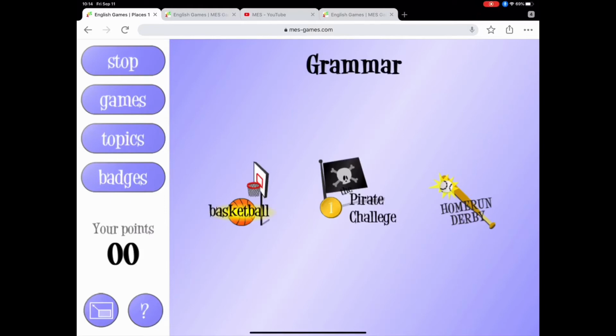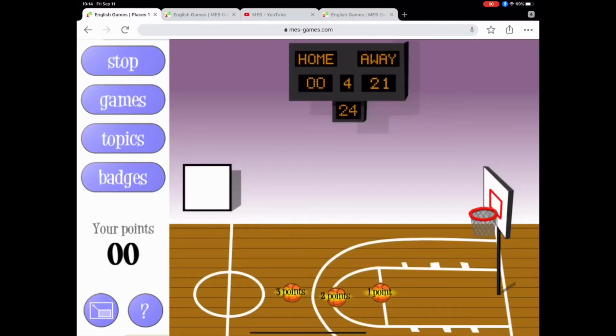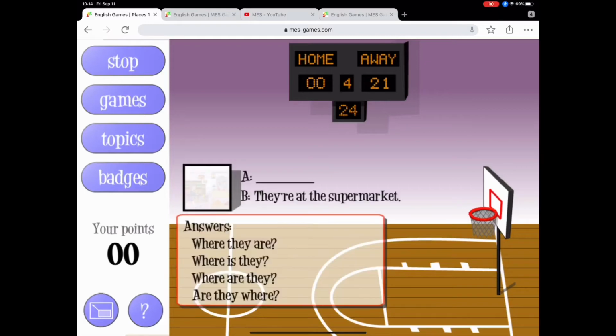I'm going to click on basketball. Here we go. And the basketball game has, again, different point options. Let's choose a 2-point shot. When we touch one of the basketballs, we will get a question. Obviously, 3 points is more difficult, 2 points medium, and 1 point is easy.